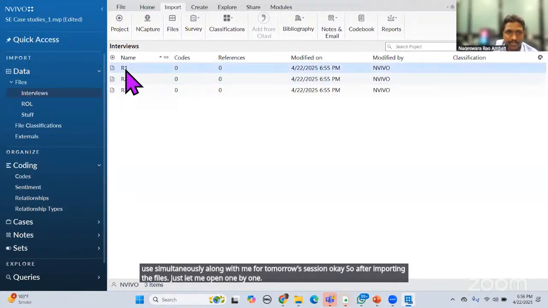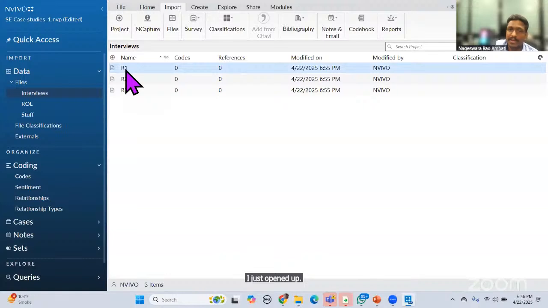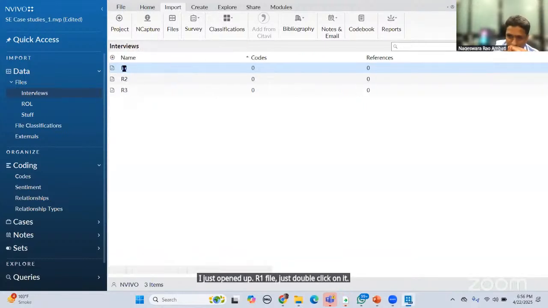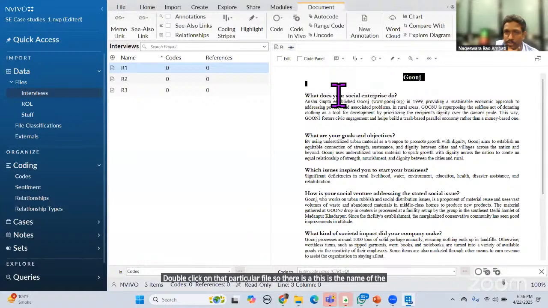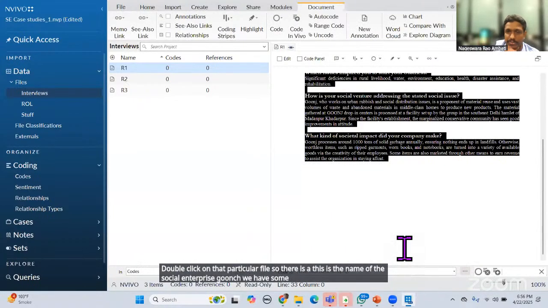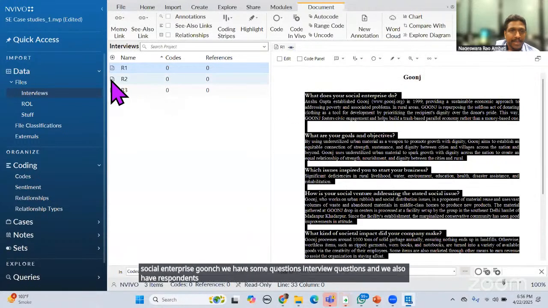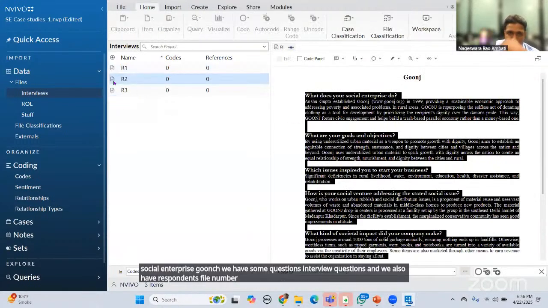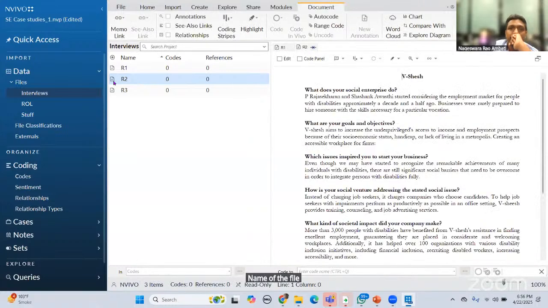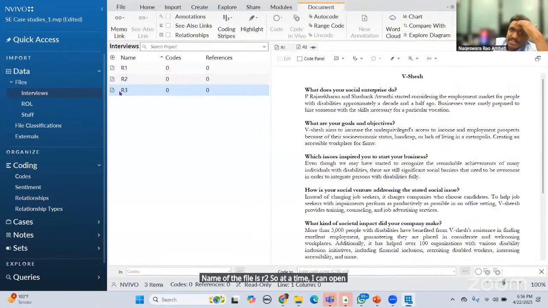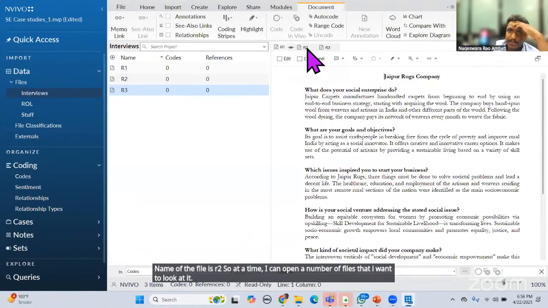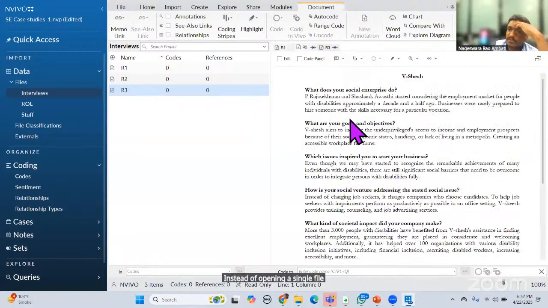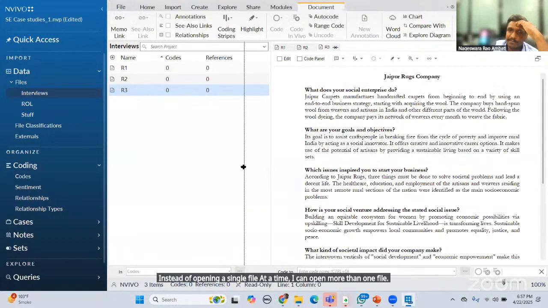After importing the files, let me open them one by one. I just opened the R1 file. Just double click on that particular file. This is the name of the social enterprise, Gunj. We have some interview questions, and we also have respondents. File number 2 is R2. At a time, I can open more than one file that I want to look at, instead of opening a single file.